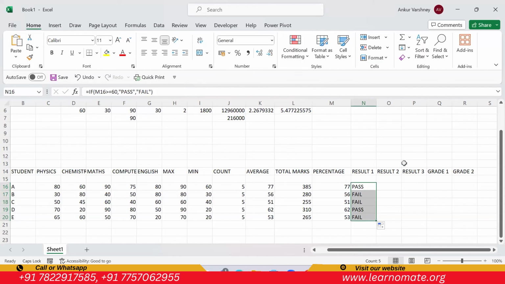So that is why we have created result 2 and result 3, grade 1 and grade 2. If you have just seen the if-else condition, then you will learn multiple conditions, how to use the if-and condition. Then you will learn the if-or condition. So you have multiple things to do, multiple formulas. These are the advanced formulas that you are learning. So you will have many things in the lecture.